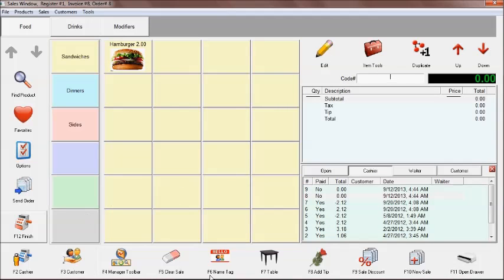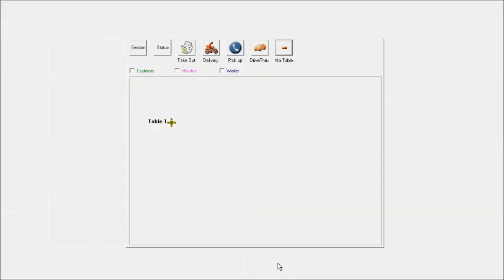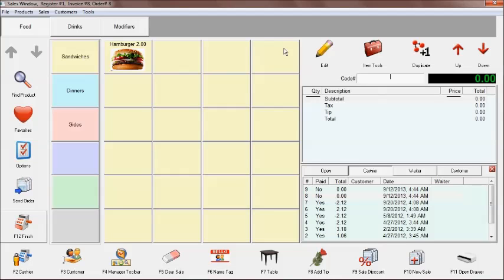Now, this software does have table service functions. There aren't any tables in here right now, but you can actually have several different table layouts, and it does have full table service functionality. However, based on what we've discovered with this software, we're not going to be using it for table service for the most part, simply because when it comes to splitting checks, this software is a little bit weak in that regard.